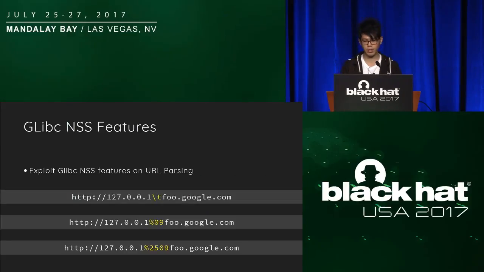Okay, let's talk about how to exploit NSS features on URL parsers. URL parsers might recognize all the authority part as hostname, but HTTP requesters still fetch 127.0.0.1. The %2509 is a special one and needs more explanations.